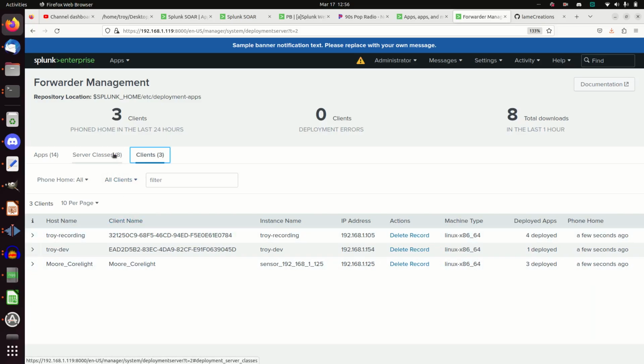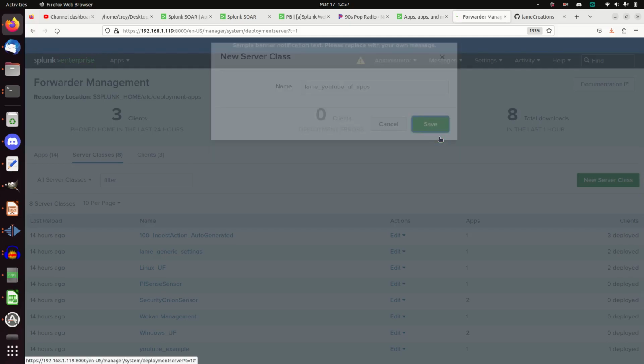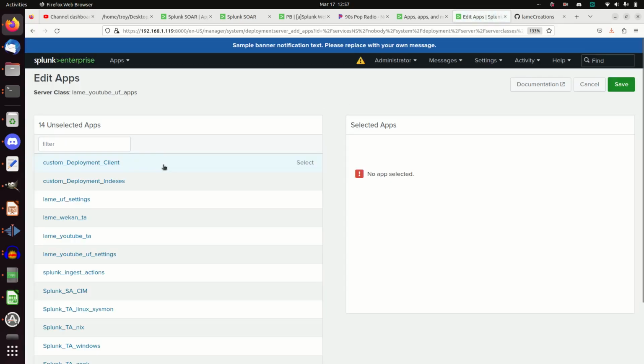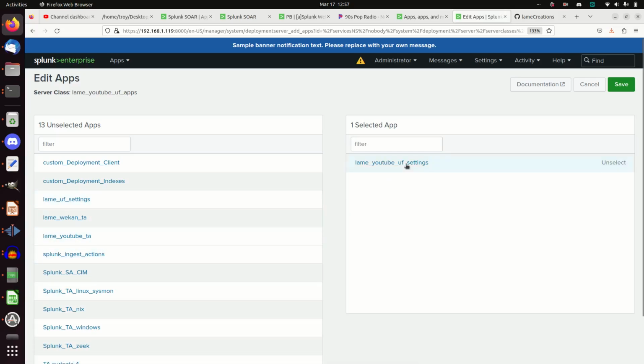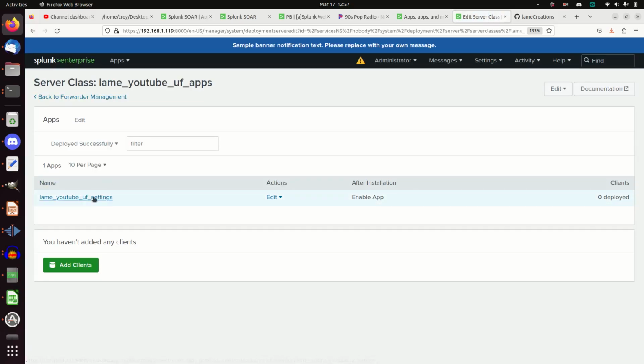And now I'm going to come to a server class. I'm going to create a new server class. I'm going to call it L.A.M.E YouTube UF apps and give it a good descriptive name like that. Hit save. It's now going to ask me, so what apps do you want to add to this? And I'm going to go, I want the L.A.M.E YouTube UF settings. I'm good with that. So now I have UF settings here.